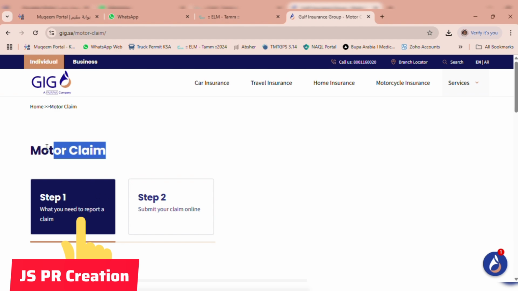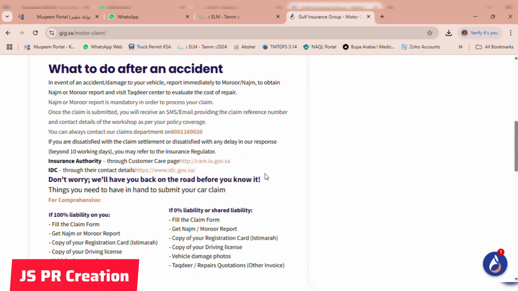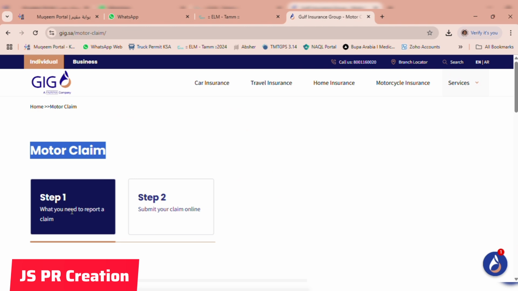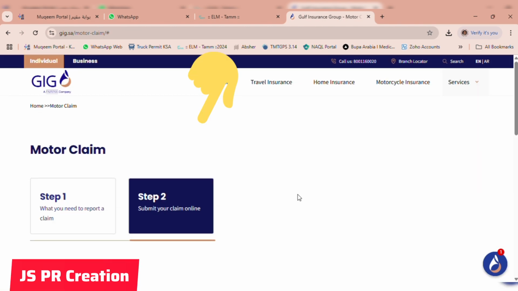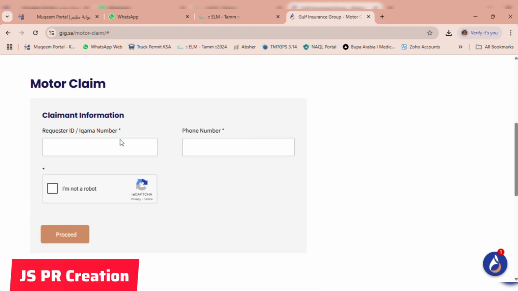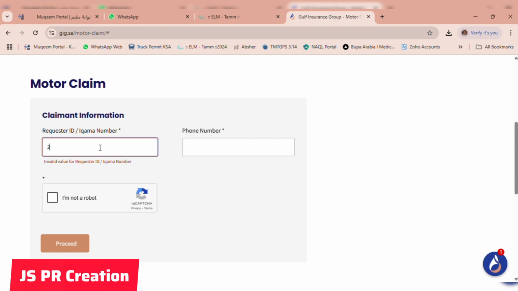First you have to click step 1, motor claim. Then click next step. Now submit your claim. This is the second step. Here we have to give the vehicle owner ID. If there is a Saudi ID, put the Saudi ID number, or if an Akama holder, the Akama number, or for a company, put the vehicle owner ID number 700. After that, enter the vehicle owner's mobile number.